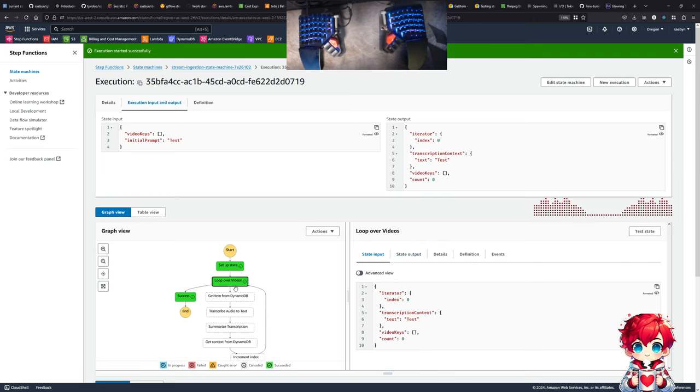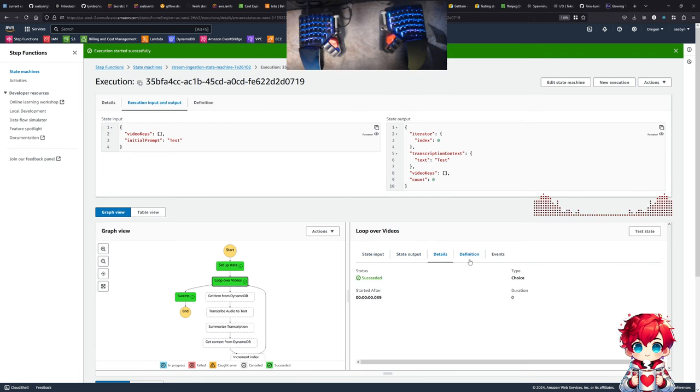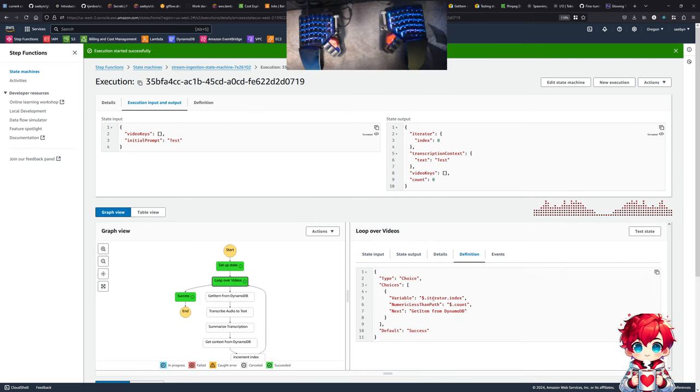Loop over videos is a choice, right? That looks at iterator index and says, is it less than count, right? 0 is not less than 0. So we ended up just going over to success and we were done. So that's what happens if the array is empty. We don't even visit this at all. So that was a test.